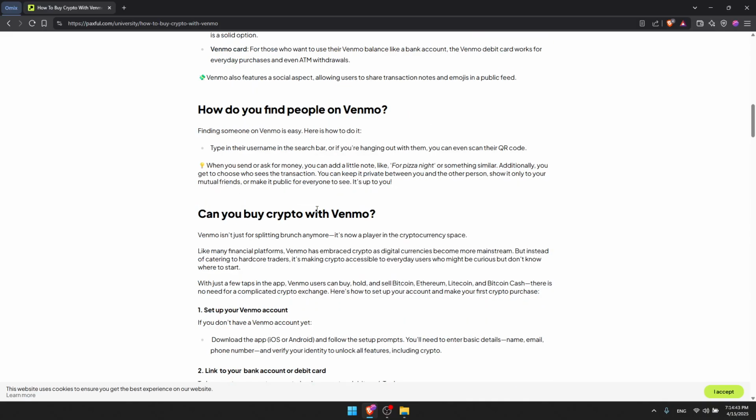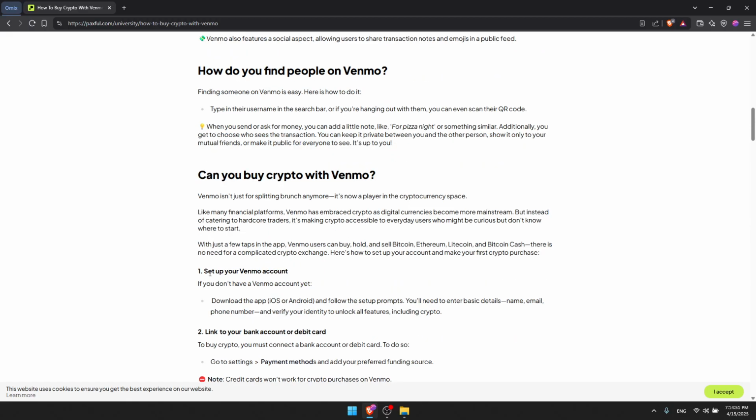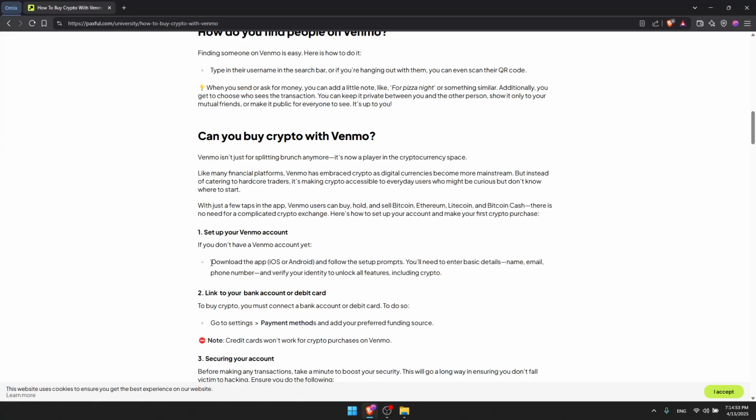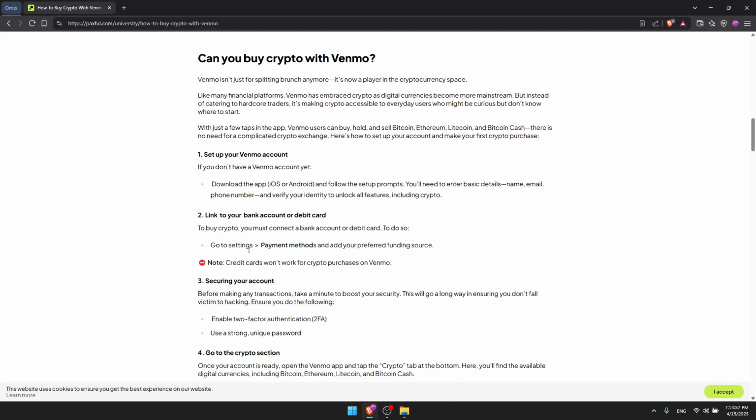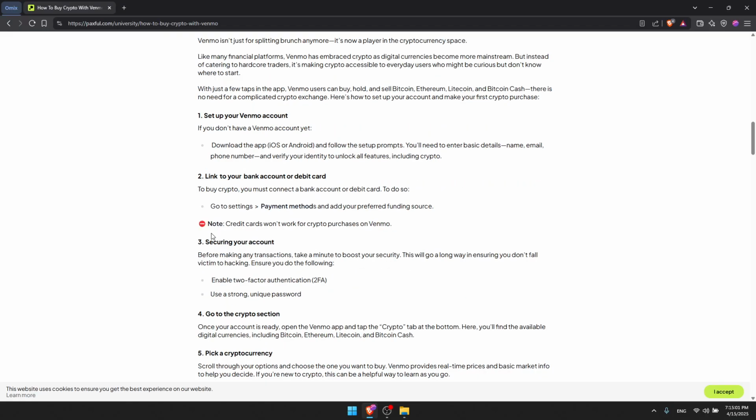How can you buy crypto with Venmo? Of course, Venmo isn't just for splitting brunch anymore. It's now a player in the cryptocurrency space. So basically, to set up your Venmo account, you'll need to download it and link it to your bank account or debit card. And of course, credit cards won't work for crypto purchases on Venmo. Keep that in mind. Securing your account, of course, you'll need to enable 2FA, which is very important to secure your account, and use a strong password, a unique password that you are not using in different apps.